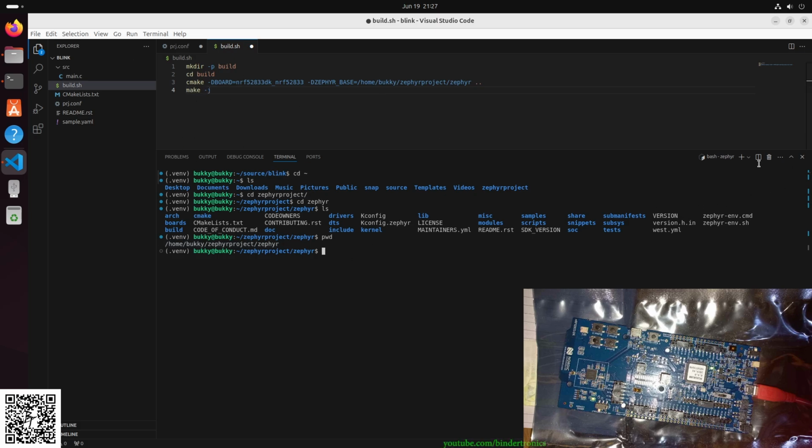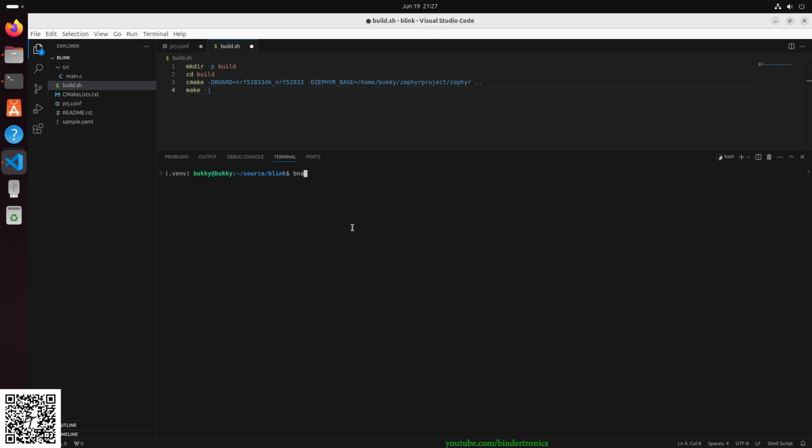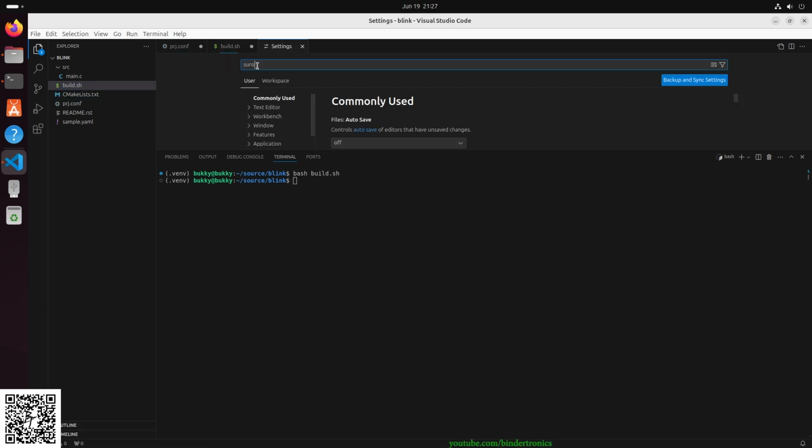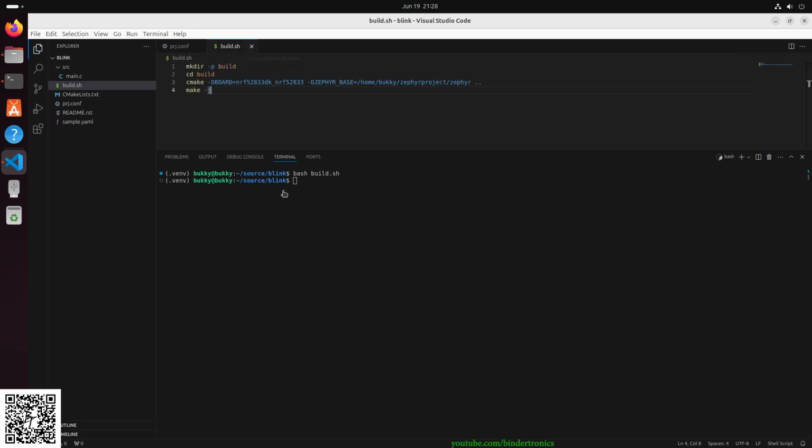To test this command, we create a new terminal, delete the previous one, and say bash build.sh. It will help if I actually implement some settings, so I'm just going to do that quickly. In settings, we say autosave on, we want it after delay. This is my preference. I like having autosave, but usually I have a Git repository behind me, so I can roll back anytime I want.